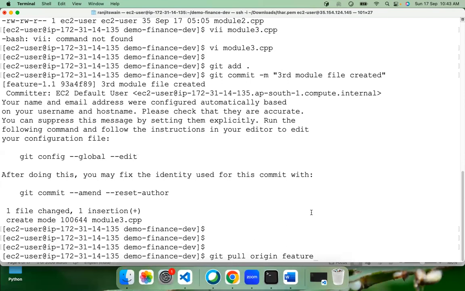So feature-1.1. Sorry, not pull, here is the mistake. You guys are not telling me, right? It should be push. I am just pushing this feature 1.1 branch to the origin. The origin is the remote, right? To the remote repository. Pushing this file. Okay, now hit.